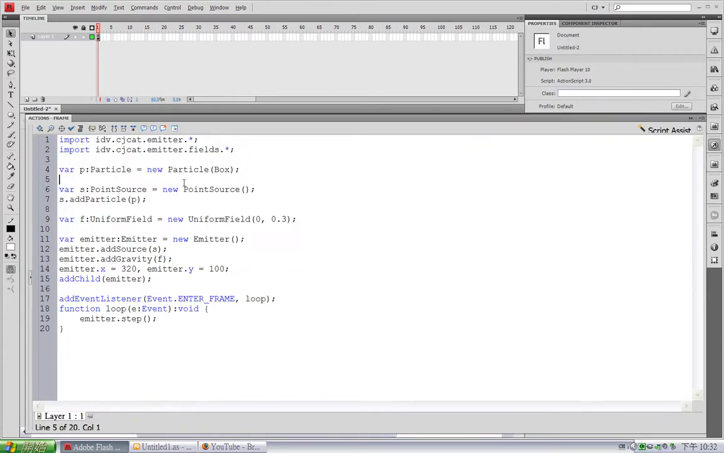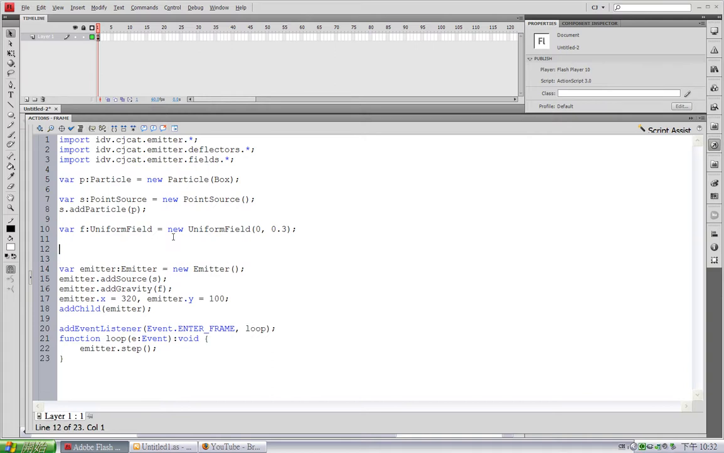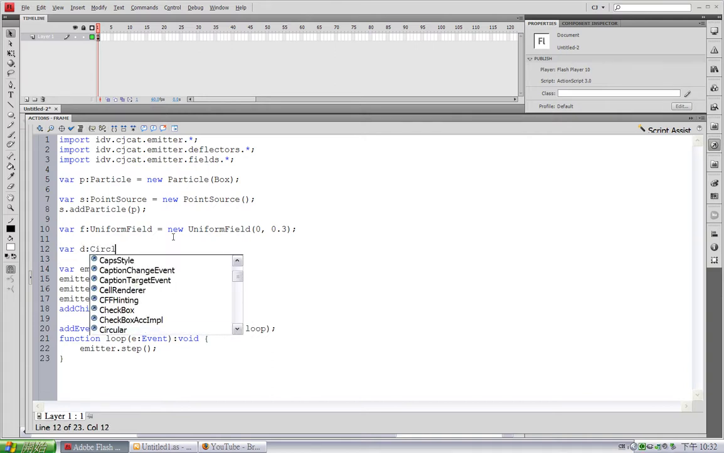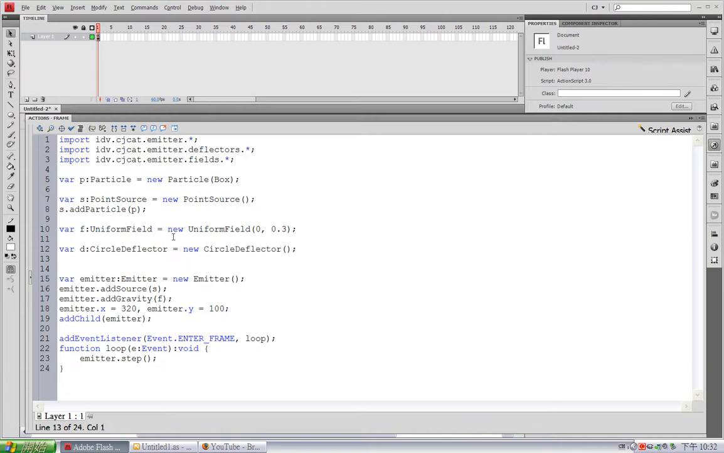Okay. Now, before creating a deflector, we have to import the deflector package, which is idv.cjcat.emitter.deflectors. Okay, and now I'm going to create a deflector. var d = new CircleDeflector. And the radius of this deflector is 75.